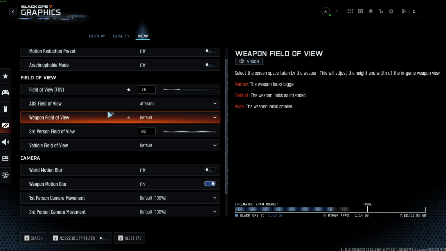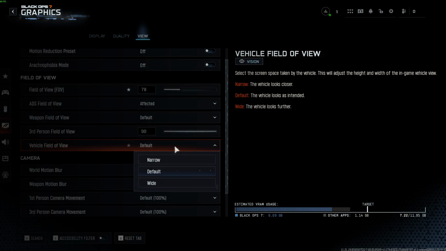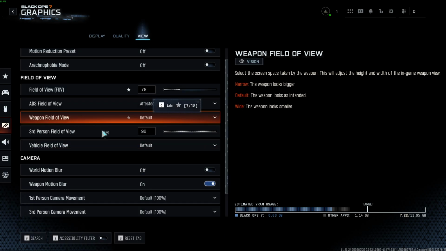And you can also change the weapon field of view from default to narrow to wide. And you can also change the vehicle field of view in the same way as the weapon field of view.